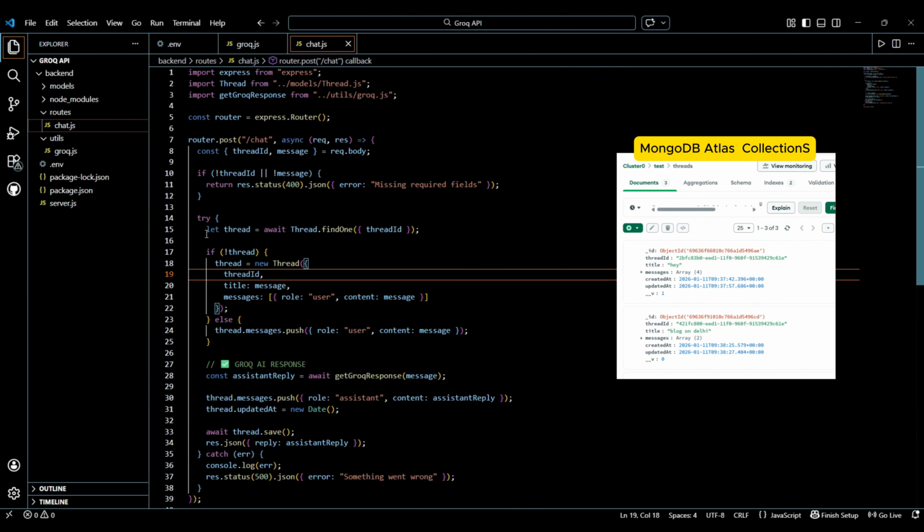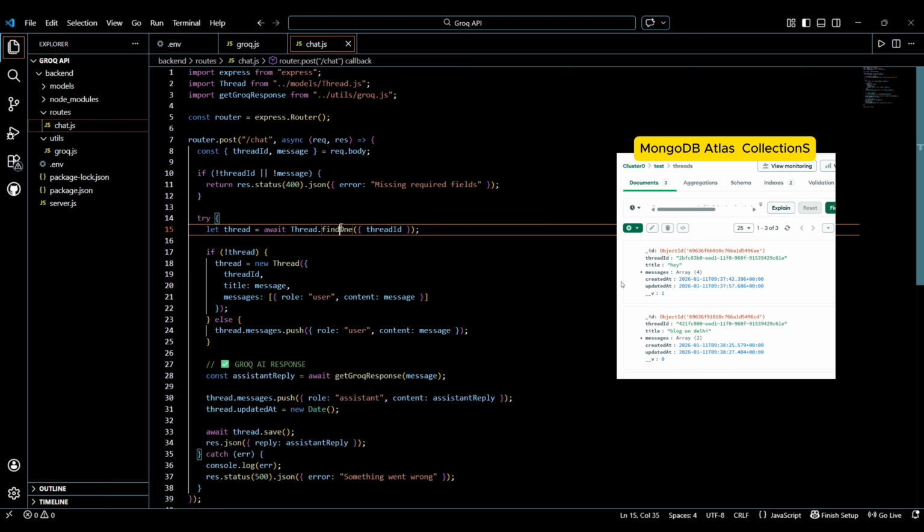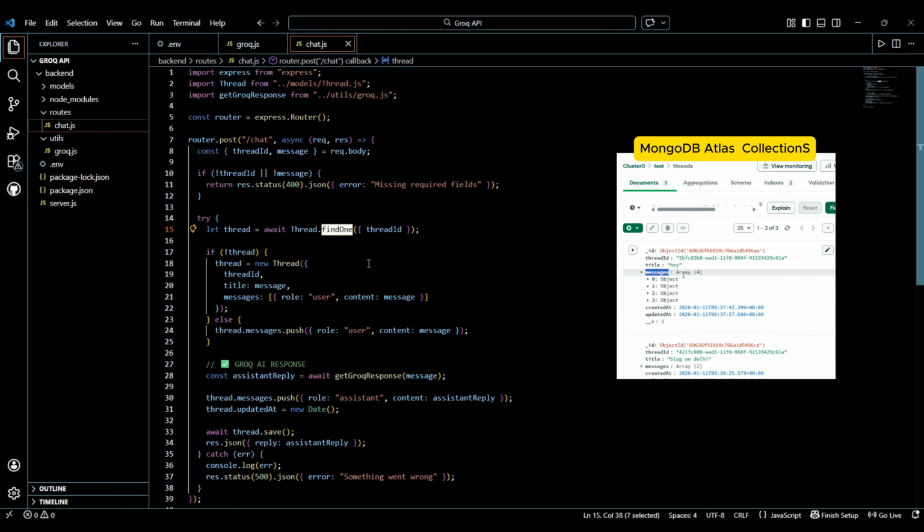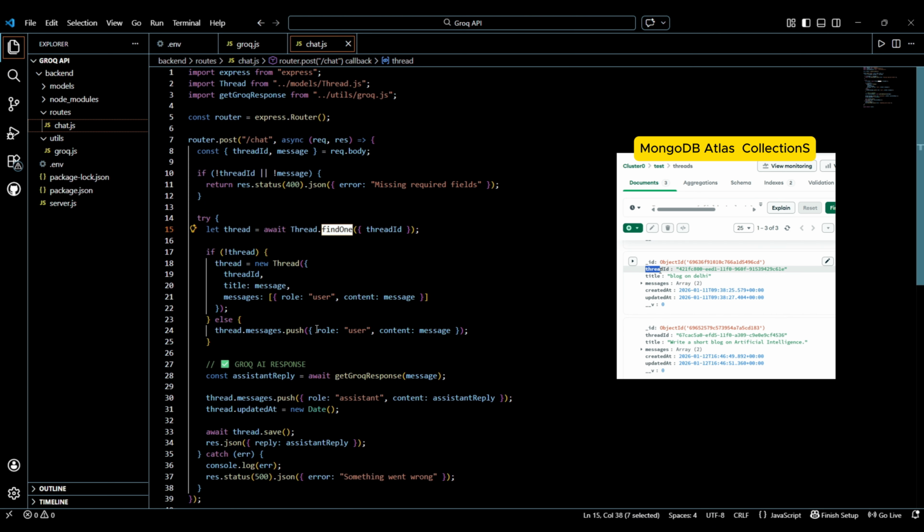Now here we are checking if this thread ID already exists in MongoDB or not. We are searching inside our thread collection using find one. If thread exists, continue old chat. If thread not exist, create new chat thread.